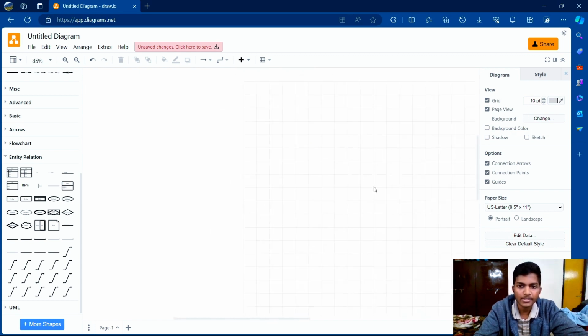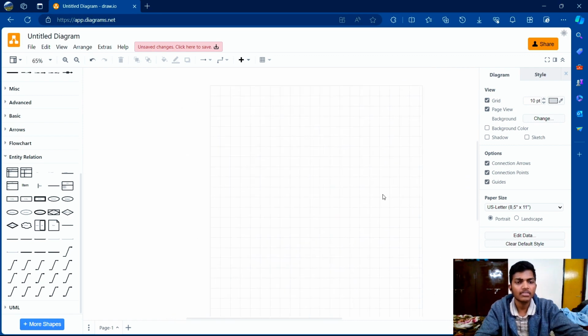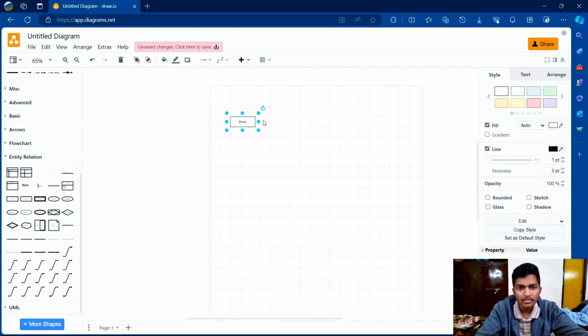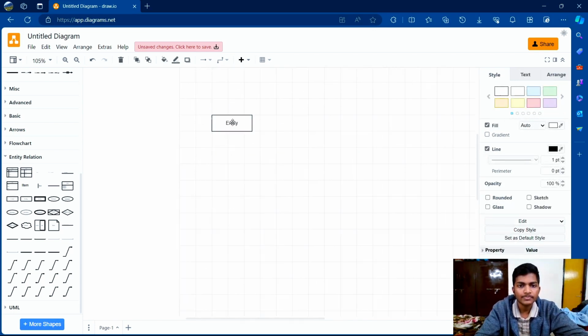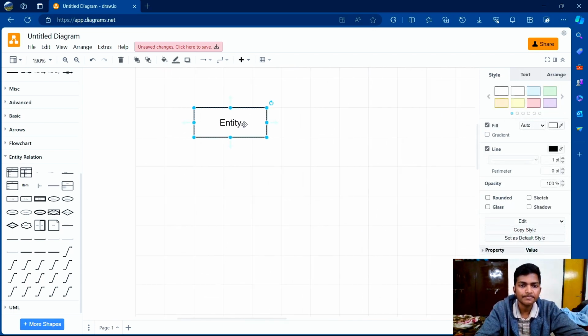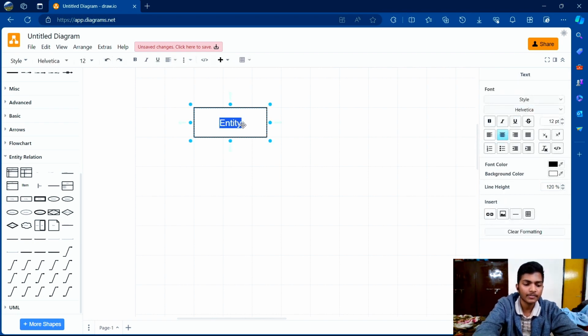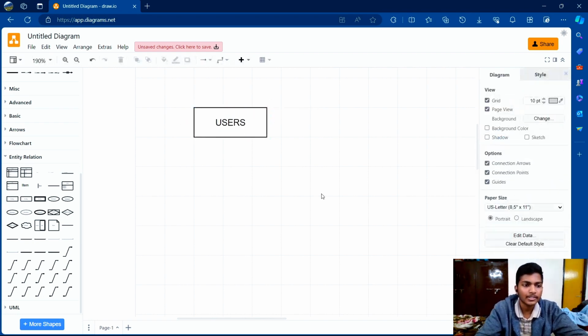I'm going to start with user. I will create an entity named user. I took a rectangle box, as you can see here, and I will name it users. This is our first entity, which is the most common and important entity. This is the user entity, and from here I will connect it with four attributes.